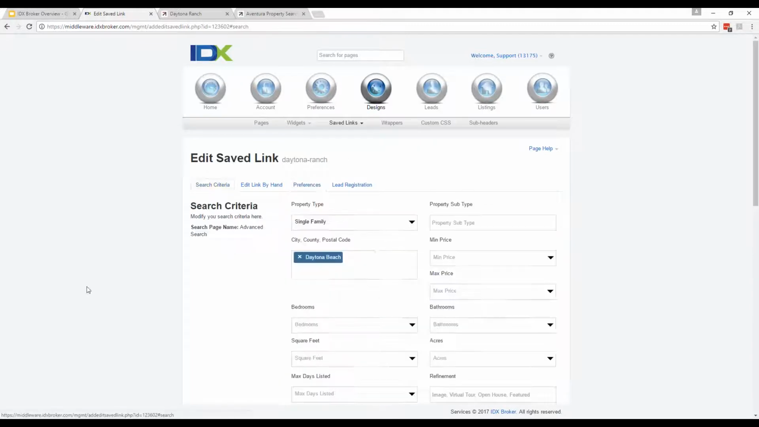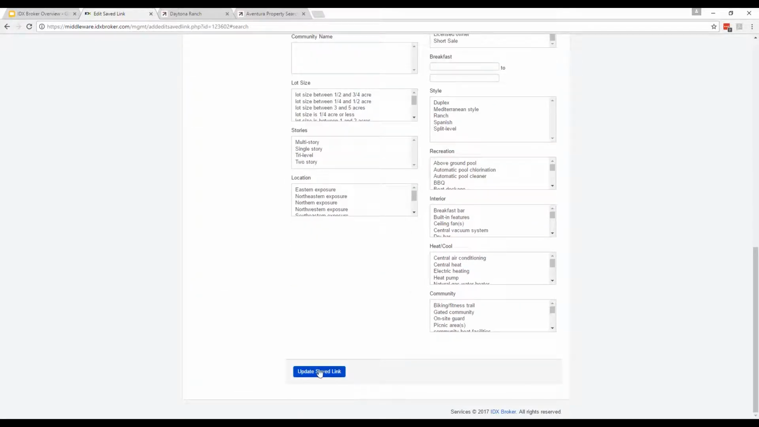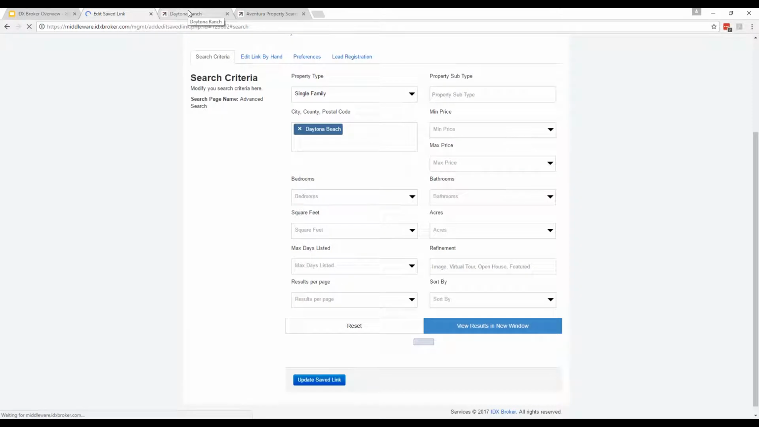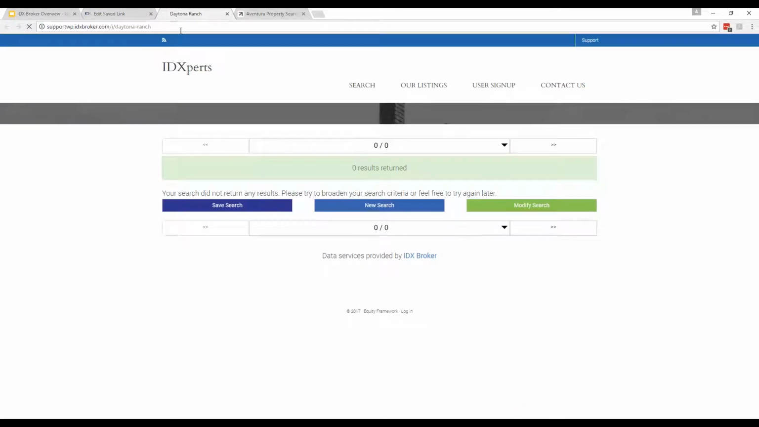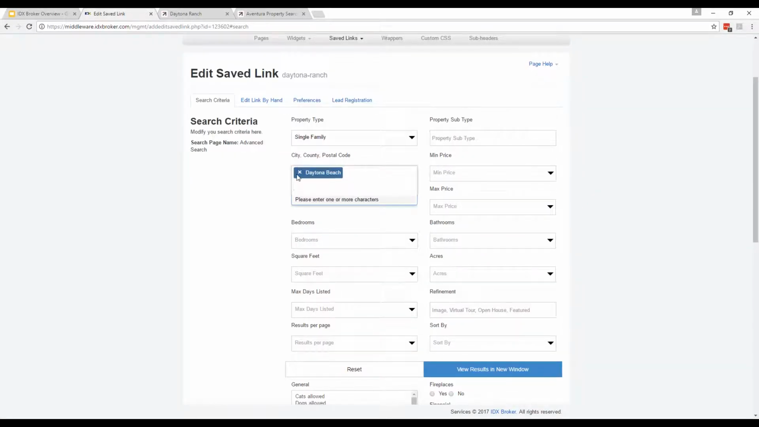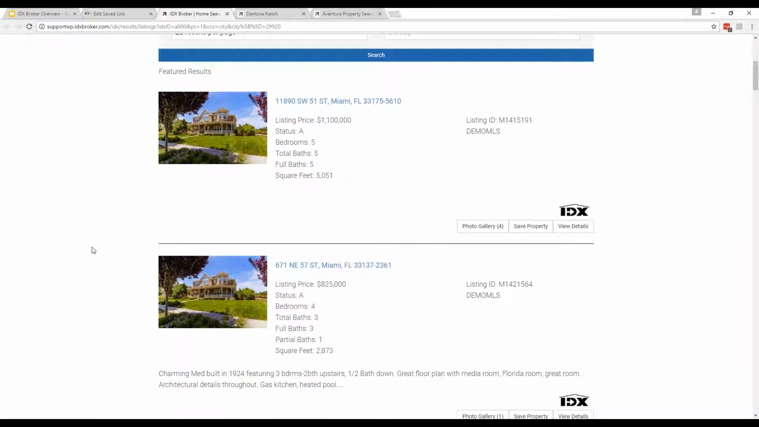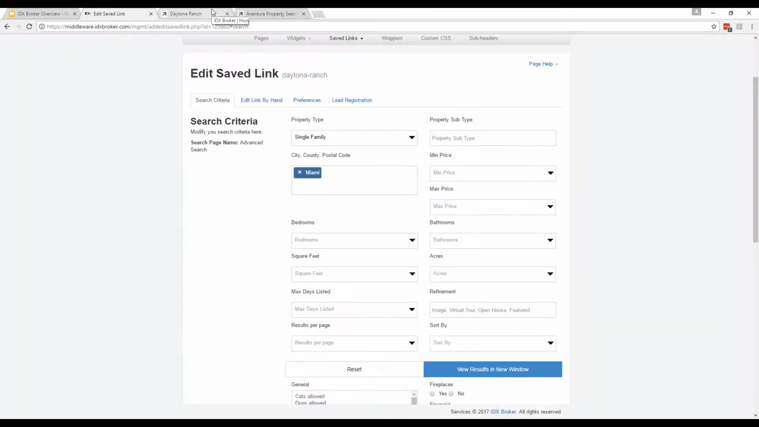I can take ranch properties out, update the saved link, and then if I refresh this page, well, it doesn't look like I have any properties in Daytona. Now this is test data, so it's not going to be accurate. So anybody in that area, don't worry, you'll have listings in Daytona. All right, so if I change it to be Miami, it pulls in listings.